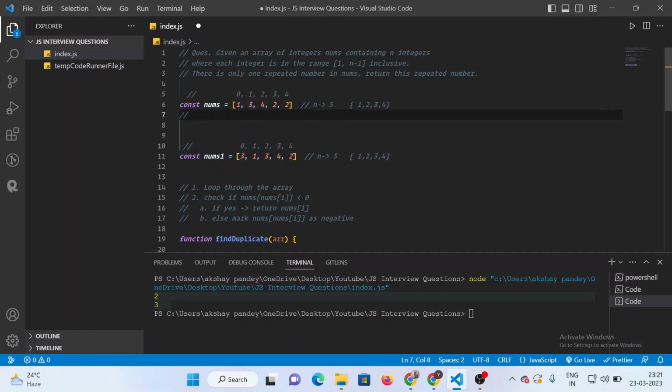We will mark 3 as negative. What does it actually mean is that I have not encountered 1 earlier. Have I encountered 1 earlier? So 3 was already marked as negative. Right. So let's continue. Let's move on to the next index.